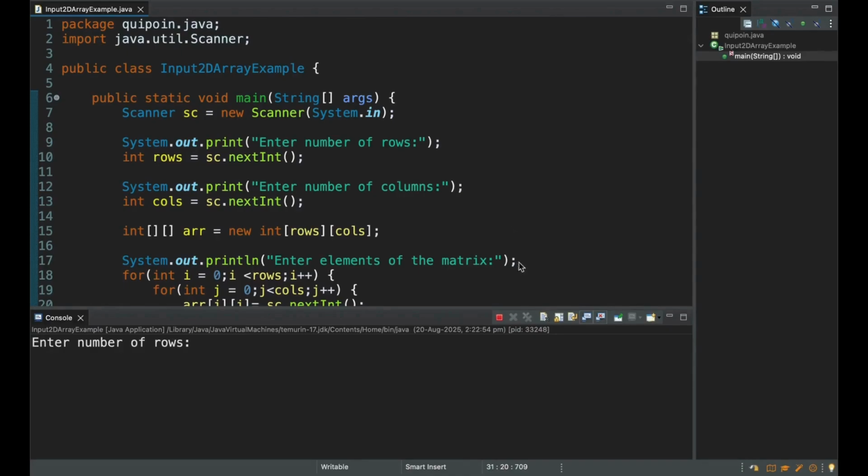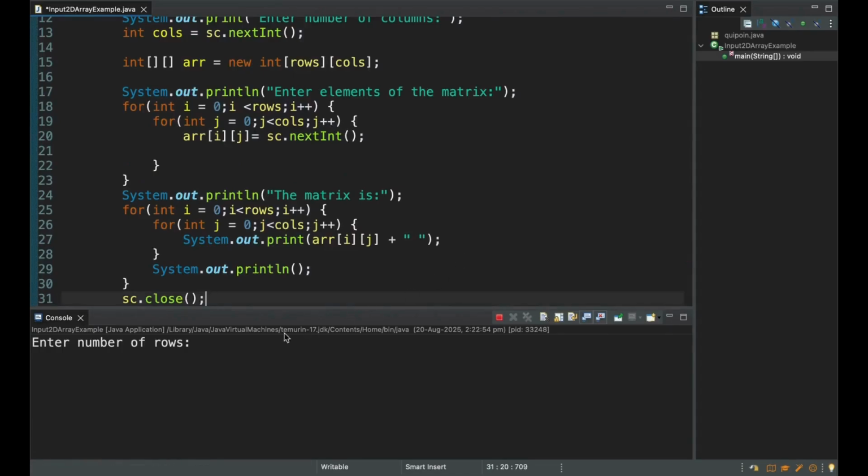So first let me explain what I did. This program takes user input for a 2D array. First it asks for how many rows and columns we want. So let's write number of rows as 2. Now it's asking for number of columns. Let's take it as 3. And now let's enter. It's asking for the elements of the matrix.